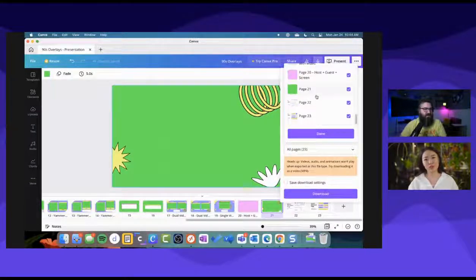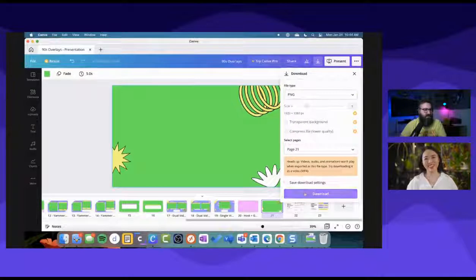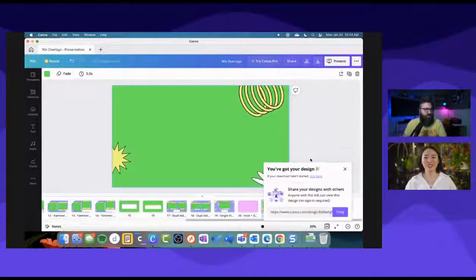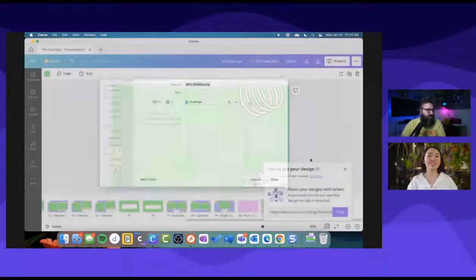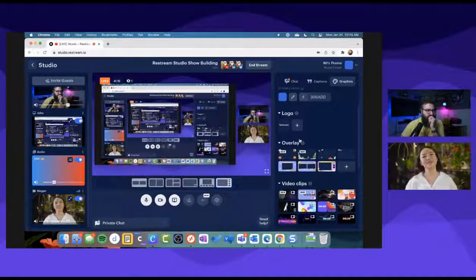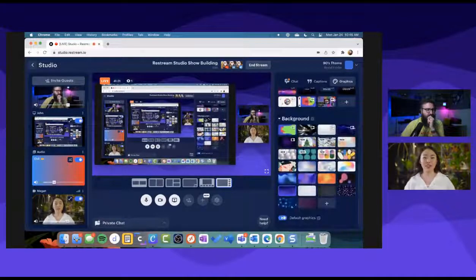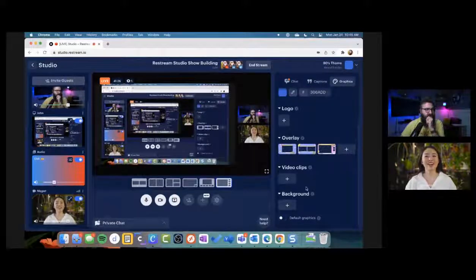So we only want page 21. Page 21, hit done, download that, and we're going to call this 90s overlay, which is the name of the whole file actually in Canva. And now we could probably get rid of some stuff. So we're going to hide this. We're going to get rid of our default graphics, so there's nothing else here.